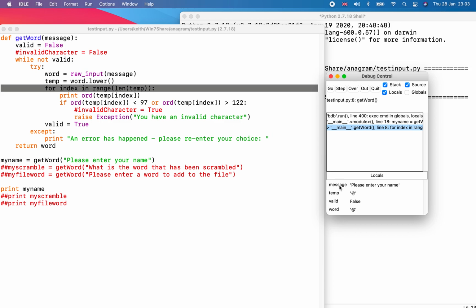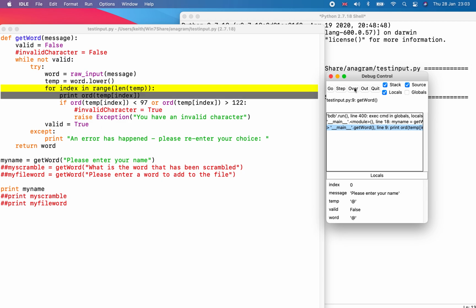Last time I did it, I pressed over and it jumped straight down to this valid equals true. I'm going to press over now, and it's gone inside the loop. And now I've got a value for index, and index is 0. So that was my error. I made a one-off error. So everything should be fine now.